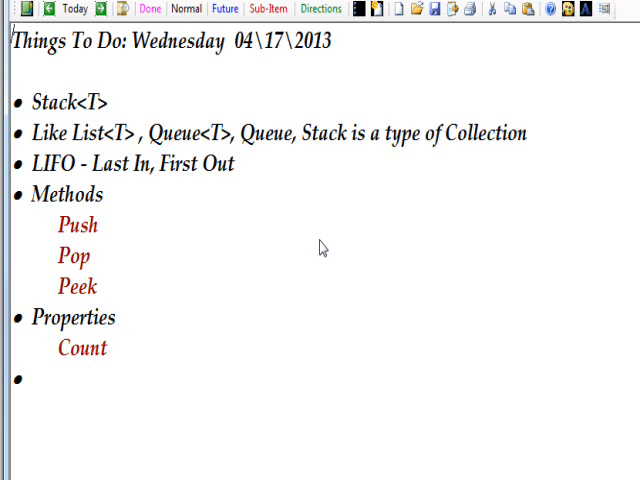And the methods we're going to look at are more or less the same as the ones for the queue. A push pushes things onto the stack, and this is like an enqueue, which puts things into the queue. A pop takes things off the stack, which is like a dequeue that takes things out of the queue. And then peek is identical. It's basically a non-destructive look at the top of the stack. And count also is identical in that it shows the count of the number of items that are currently on the stack.